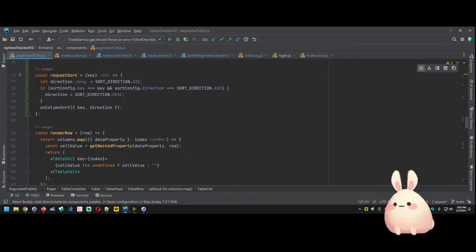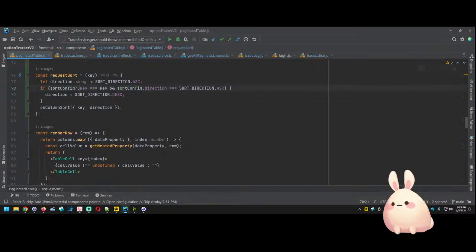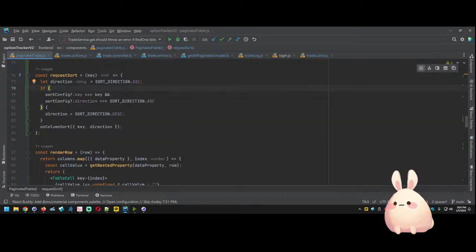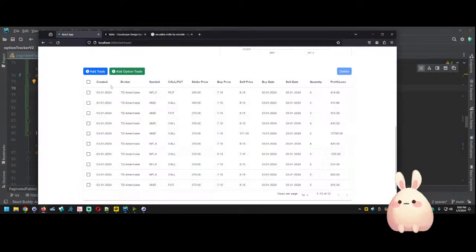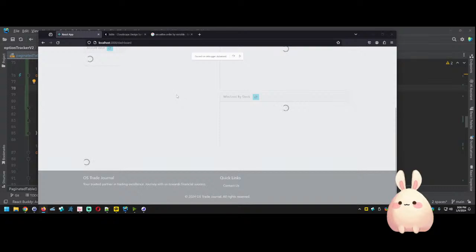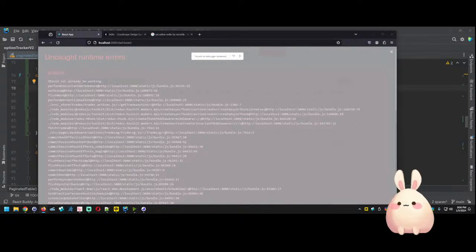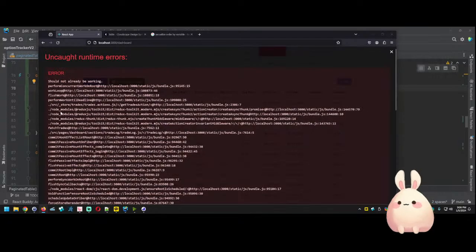Nope, because I messed up here. If sort config dot key and da da da da da. Yeah, sort config da da da. Otherwise, we go ahead and we set it. Key, direction, refresh, play. Should not already be working. What? What?